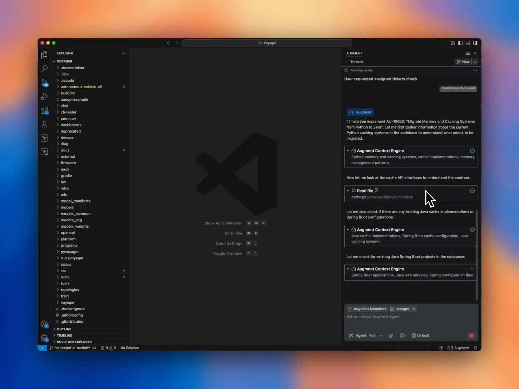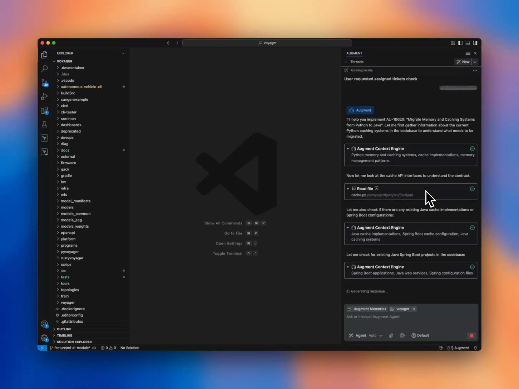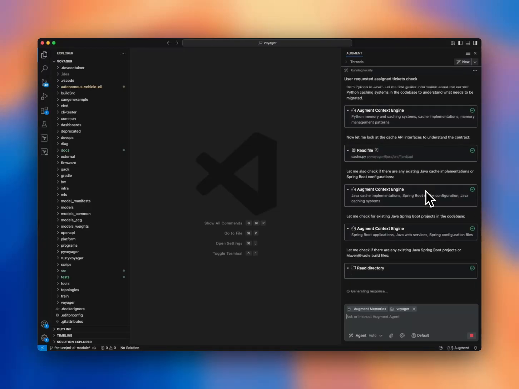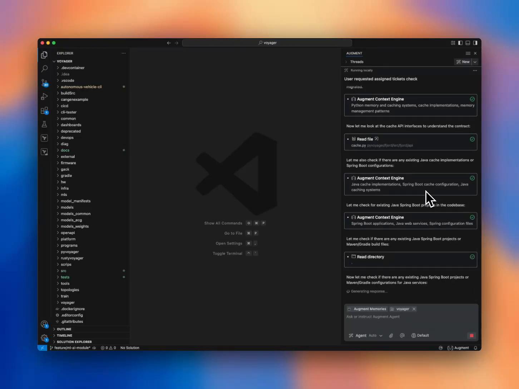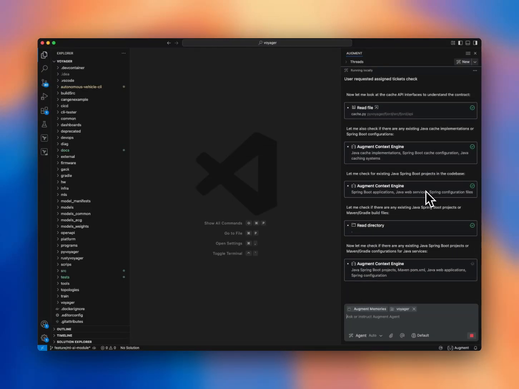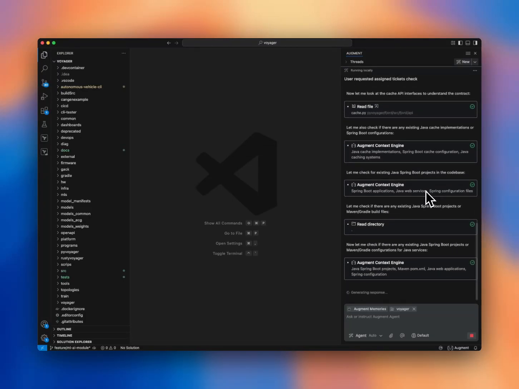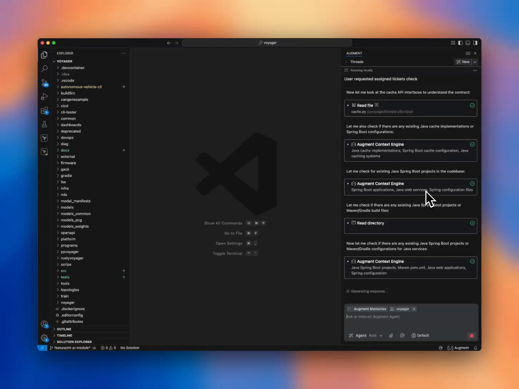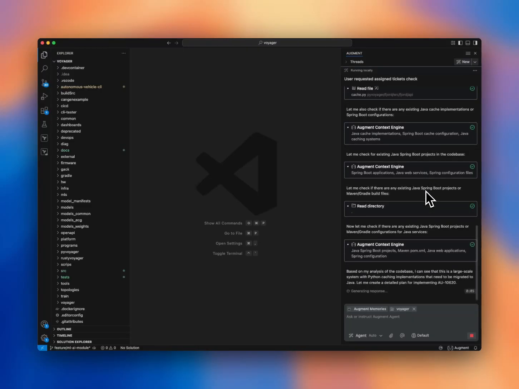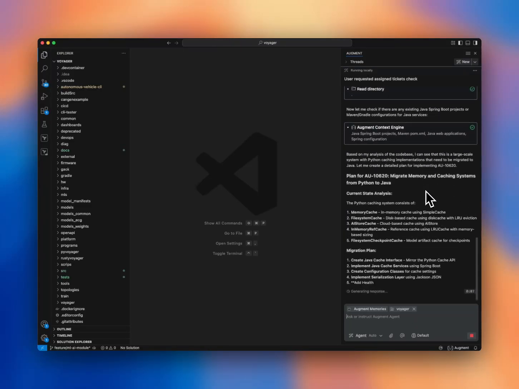So the first phase that the agent will try and do is it will understand where this lives in the codebase. The second phase is it will create a detailed plan on how to execute the migration and implement the new code that we're creating in Java. And then finally, the third phase is it's going to execute the plan and implement all of the changes.